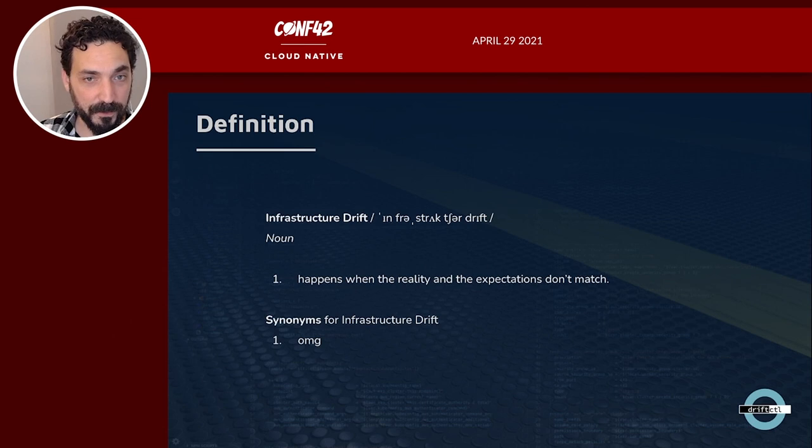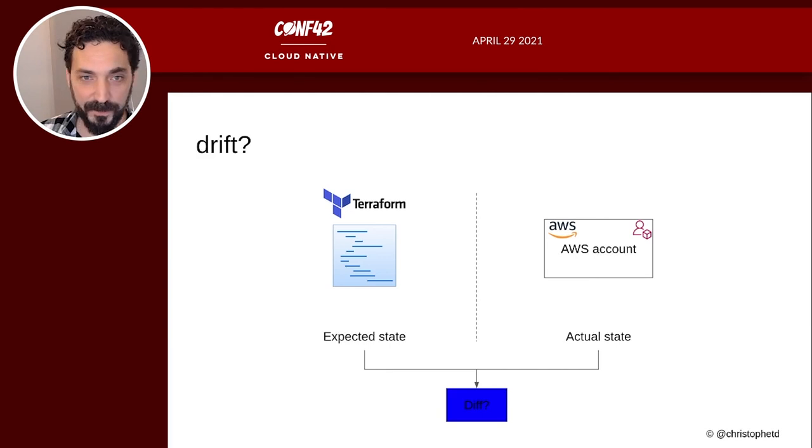After talking to hundreds of people, we had to come up with a common definition of infrastructure drift. Basically, it's what happens when the reality and the expectations don't match. It's also known as, oh my God, when things go wrong while they really should not. According to this definition, your AWS account has a ton of actual resources, that's on the right, and maybe only part of it is correctly managed by Terraform, that's on the left. And the diff is the drift.